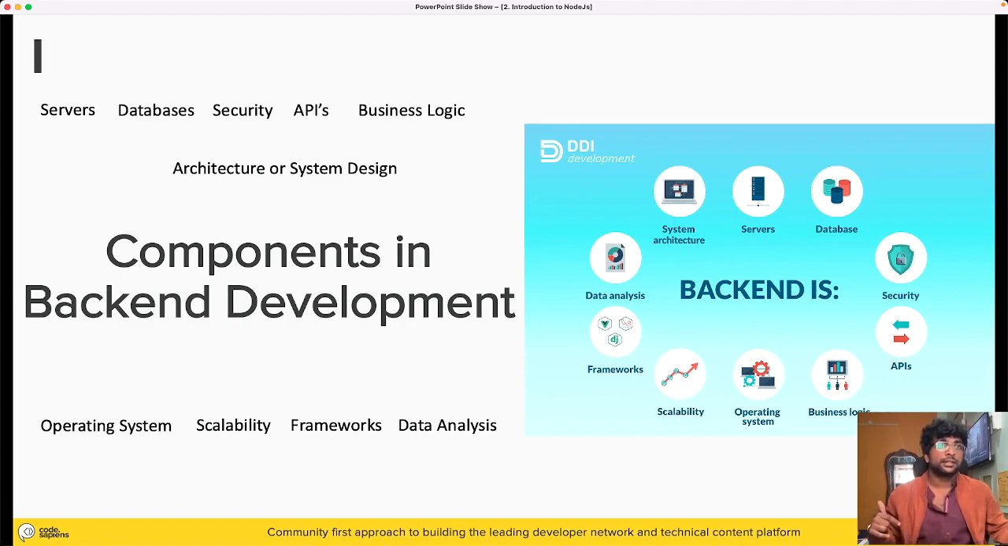Now let's narrow down our thinking to Node.js and a better understanding of Node.js, right? So let's see, or let's understand more about Node.js.